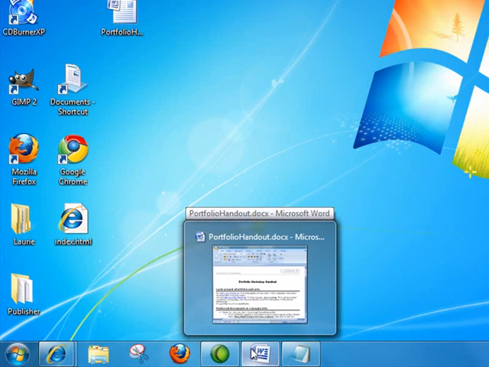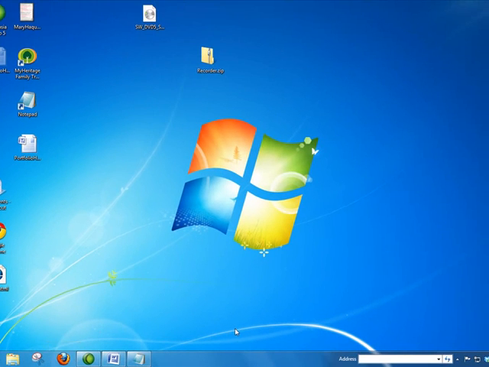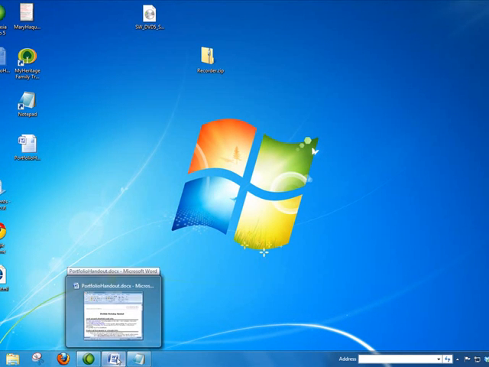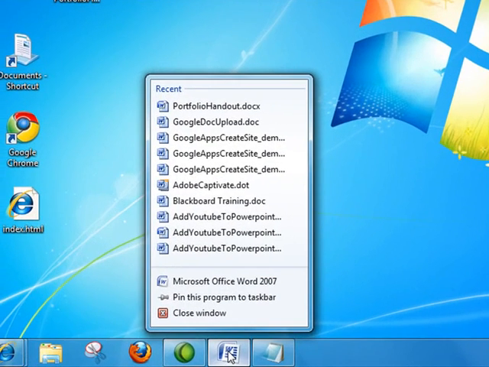You'll notice the little rectangle around the open icons, but there is no little rectangle around my Firefox, which means I don't have any Firefox windows open right now. Another option you have is you can right-click on any one of your icons, and it'll show you either your recently opened documents in the case of Word, or your recently opened web pages in the case of a browser. And you can easily get to one of those.